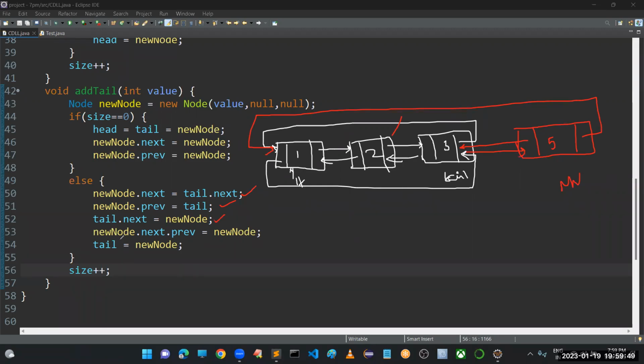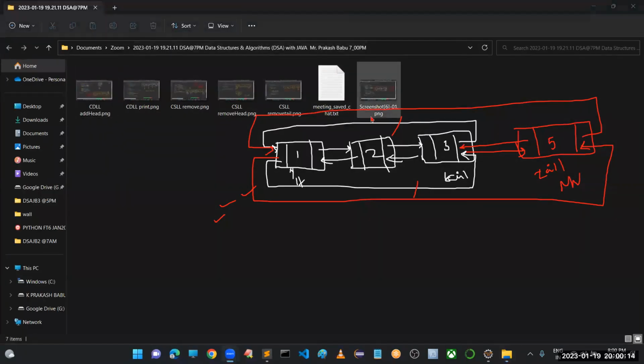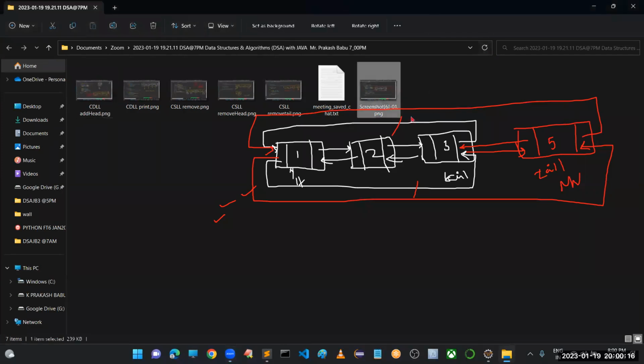Excellent. Now, new node dot next, what is it? This one, right? Its previous will become new node, so that we are breaking this link also. Then new node will become your tail node. Like this, we have to insert at the ending. So I think this one is also very clear for you, right? Can you please confirm? Do you have any doubts up to this?